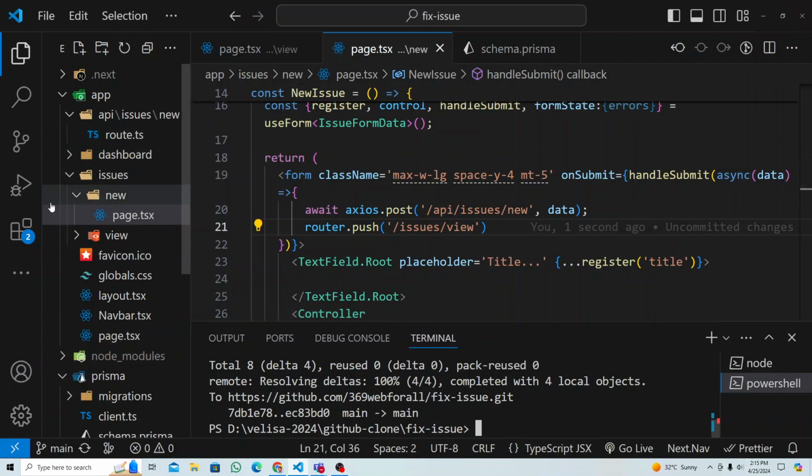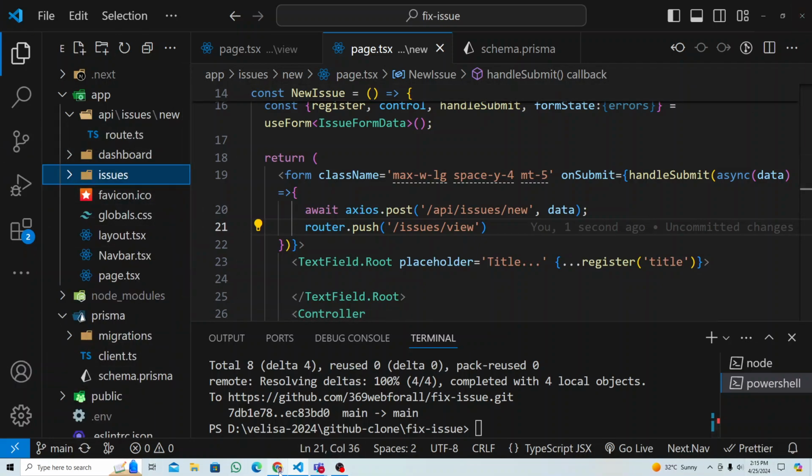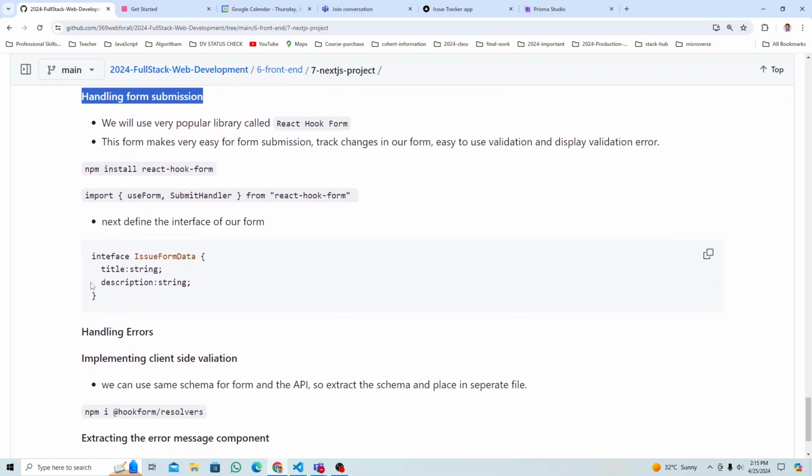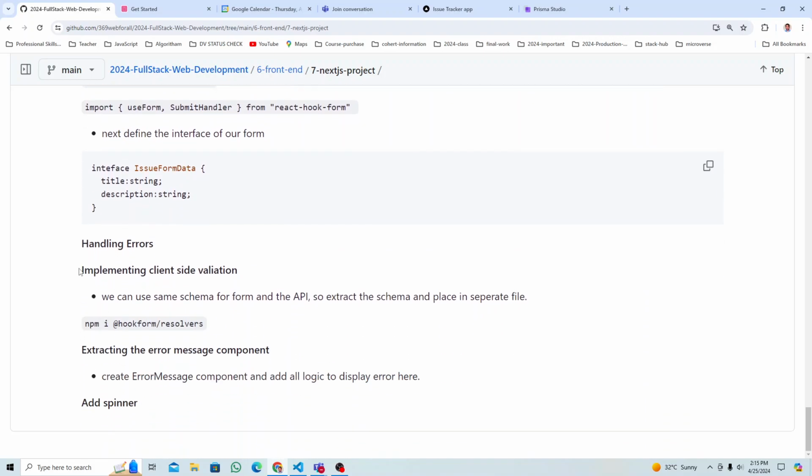So done. What is the next thing now? Let's go to the next point, right? Next point is, so we have done this one, okay. So now handling error, right? Handling error is the next point, and then implementing client side validation.